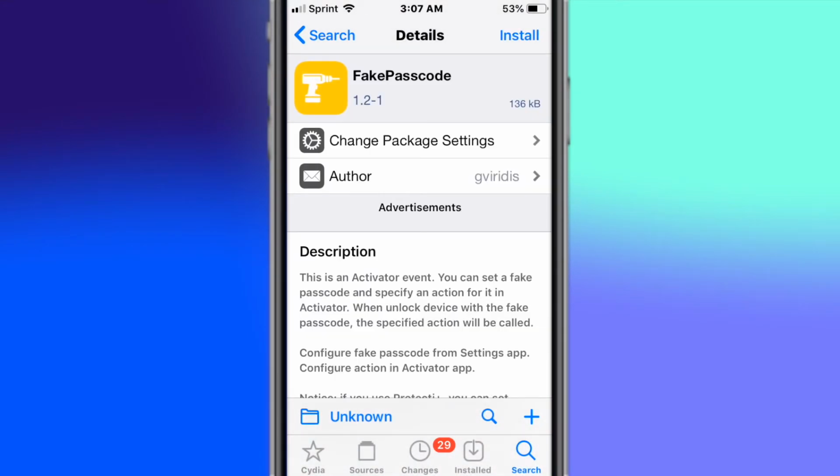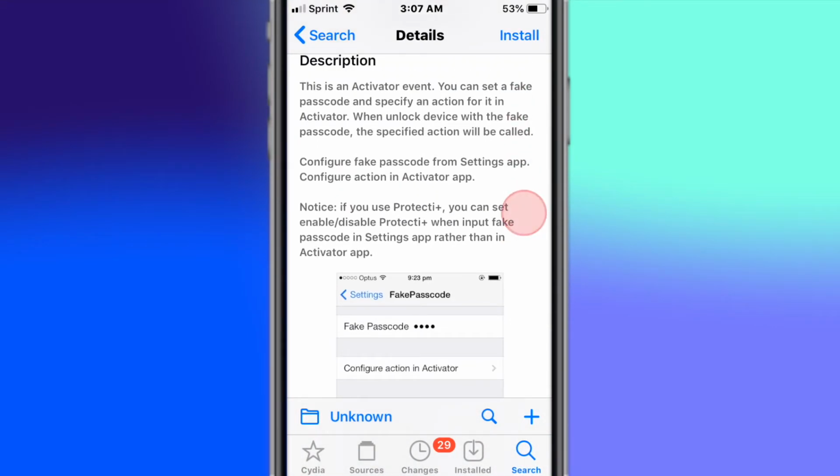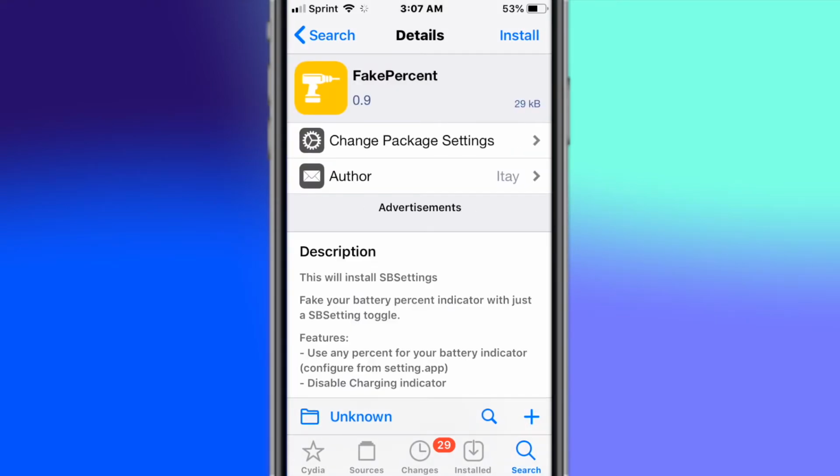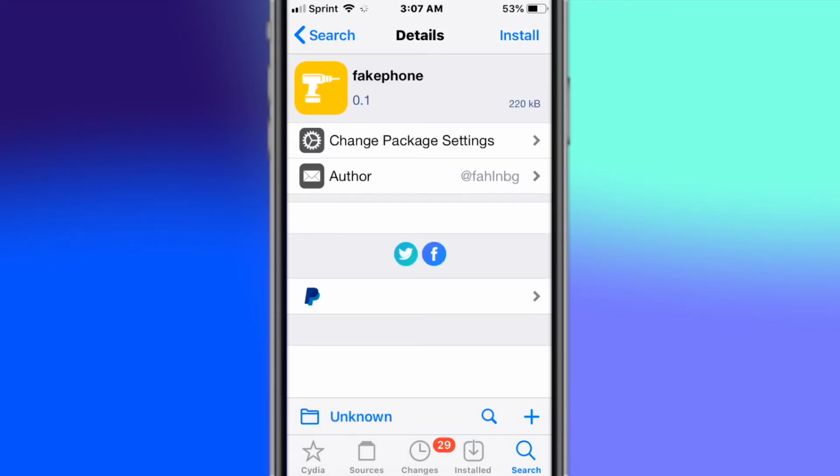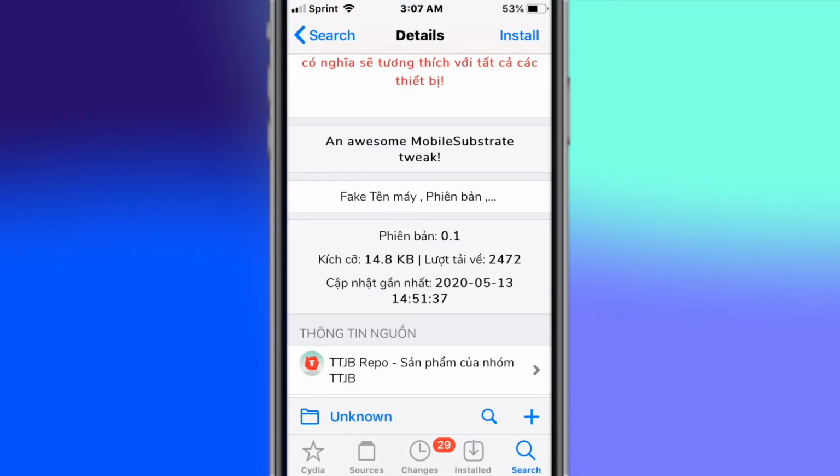Then we have Fake Passcode. It's an event, so you can set a fake passcode, specify an action for it, and activate it. We have Fake Percent, a fake battery percent indicator, Fake Phone, and also a mobile subset tweak.